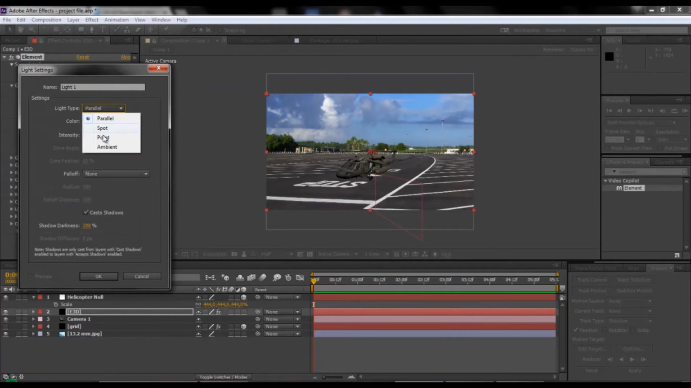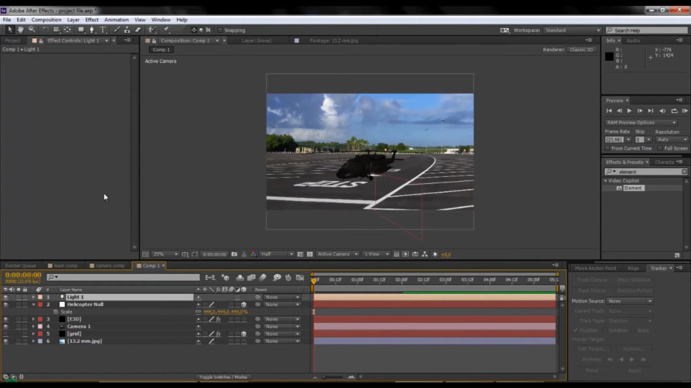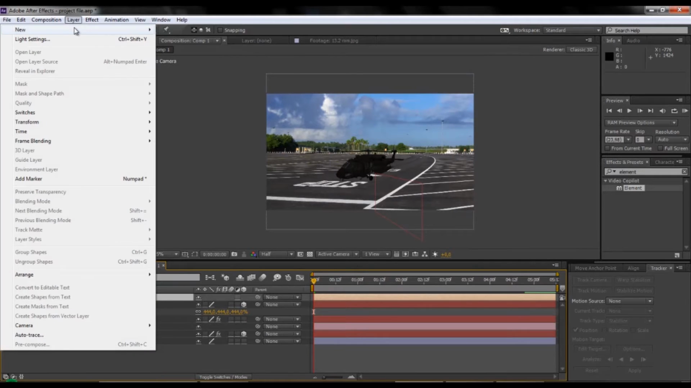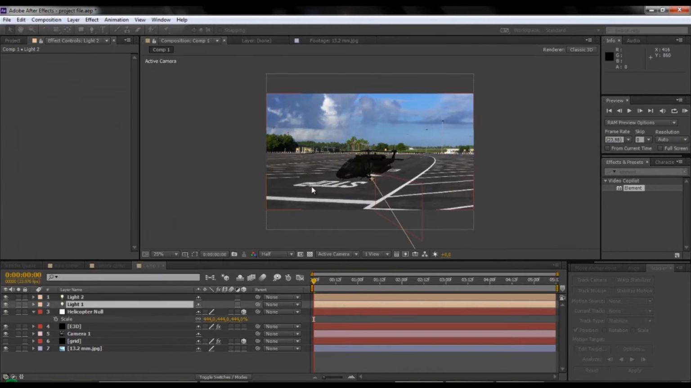Then we will start adding the lighting. We will add an ambient light, but we will make it very low in intensity, and we will add a parallel light which will simulate the sunlight. Make the intensity above 100% and the shadow darkness, which is like the shadow opacity, to around 40%, which I found suitable.